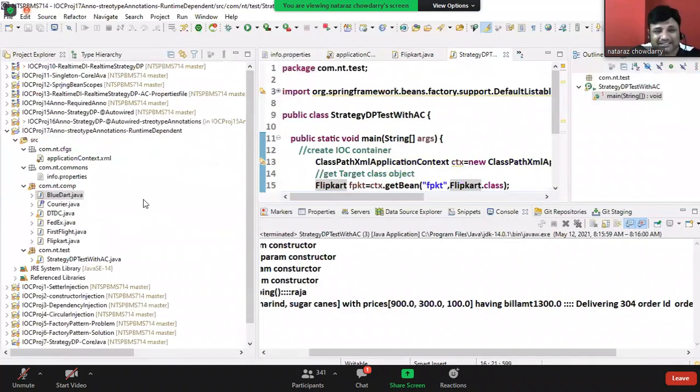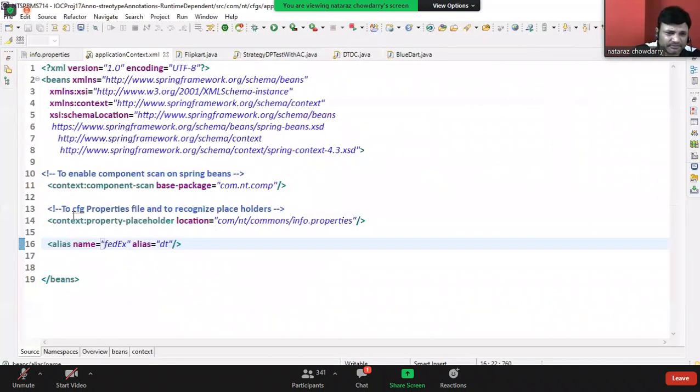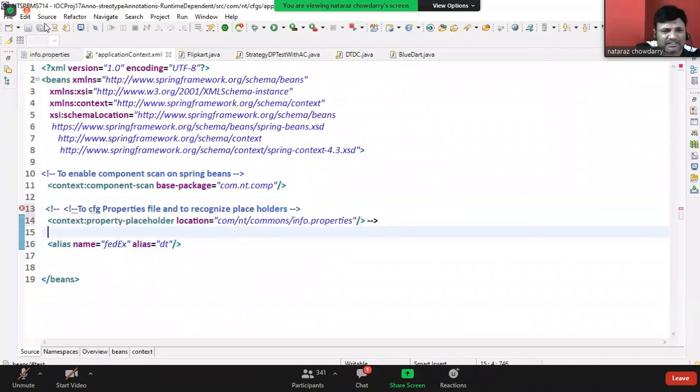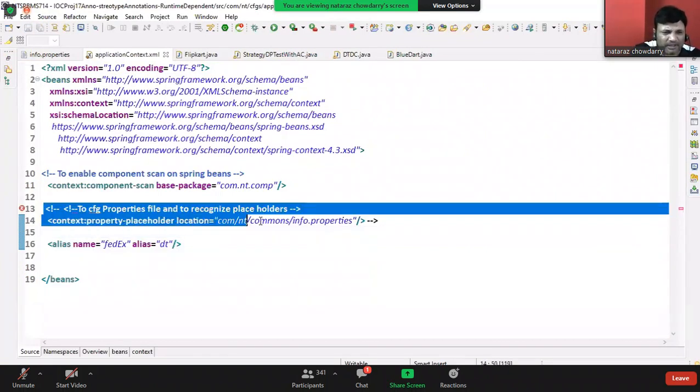With the alias name tag, we have to solve the problem. Okay, now I will comment this properties file stuff, because we are dealing with just the alias name, guys. So now I'm commenting this properties file stuff.